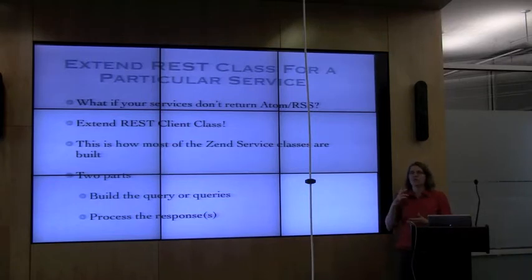And then they process the response or responses. So you end up with the kind of thing with Amazon where you can instantiate an Amazon object and then say, I want to do this kind of query. I want to do a lookup by ISBN. Okay, go do that. Now I get something back, and I have the something I got back.